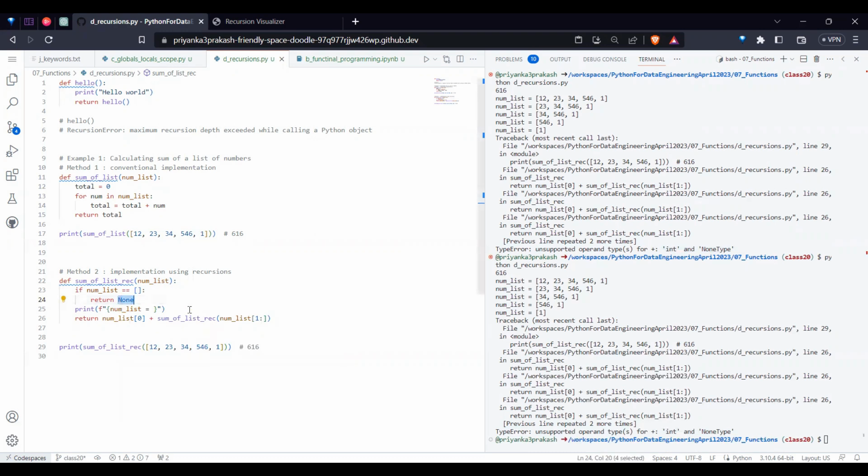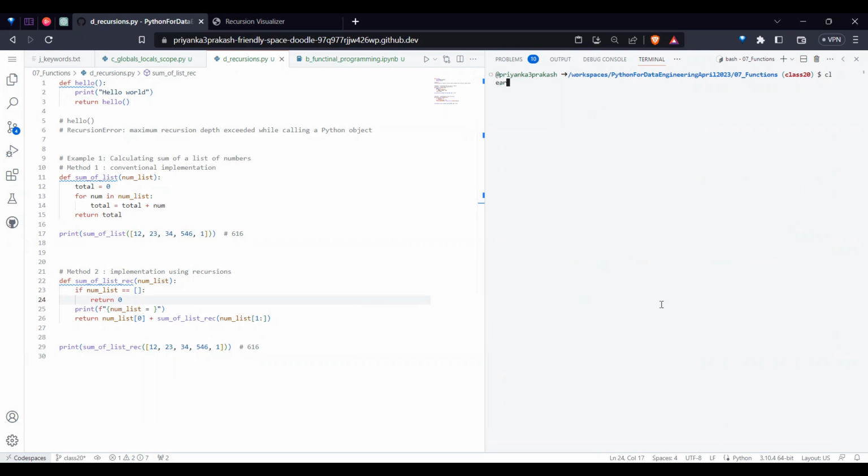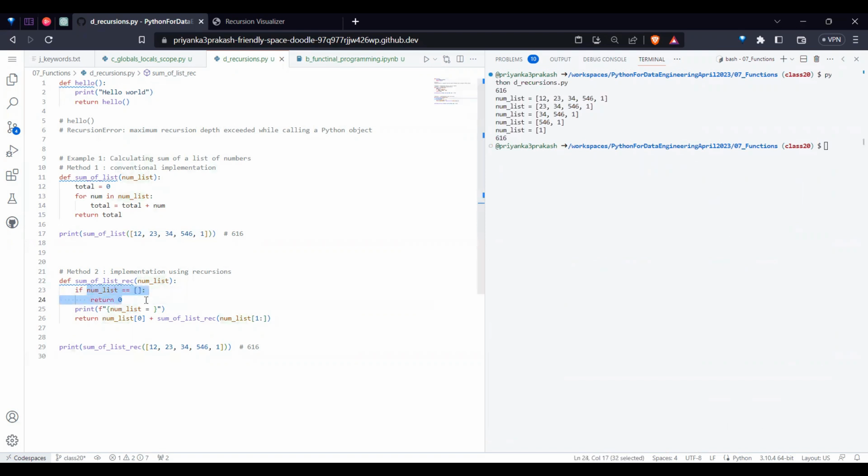But instead of returning None, if you return a 0, because as you want to make a sum, the result should be 0. 0 makes no difference. If I execute right now, did you see what happened? Whenever the list becomes empty, just ignore. In other cases, every time get the 0th value and add.